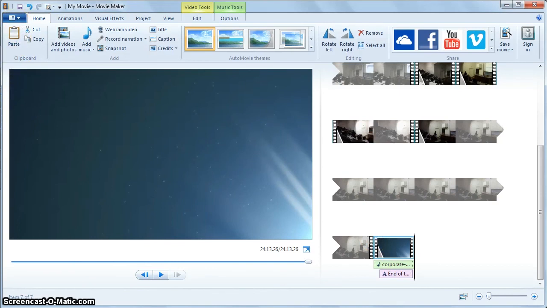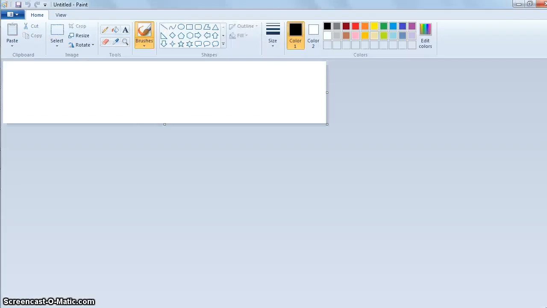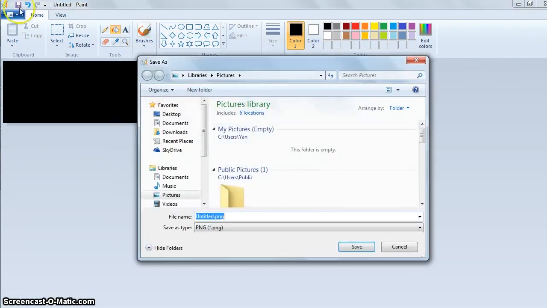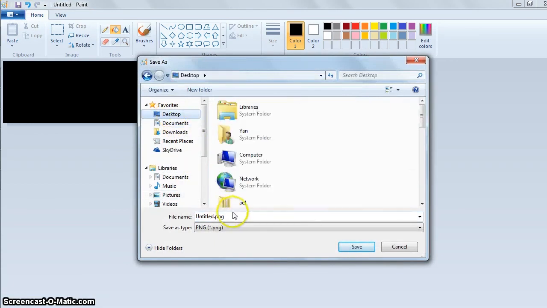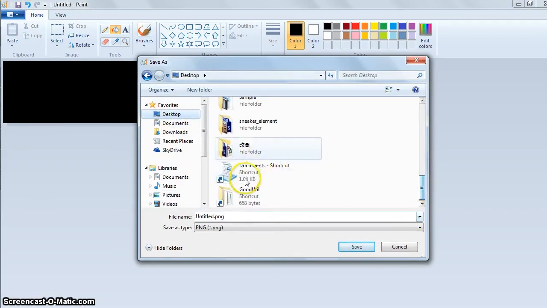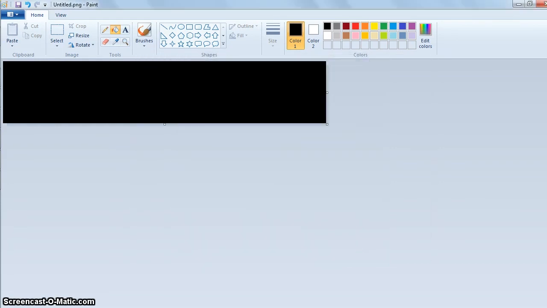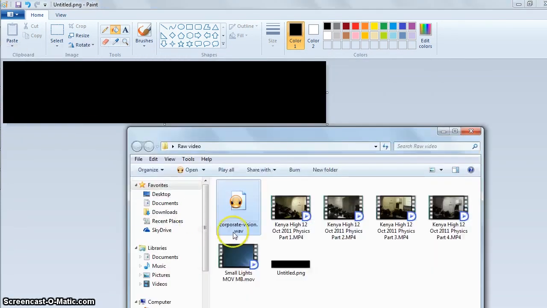So what I do is add a black screen after that and make a transition. And this is how I make a black screen. I open the Paint program, select black, save it to the place. I save it to the place, and then I found this.